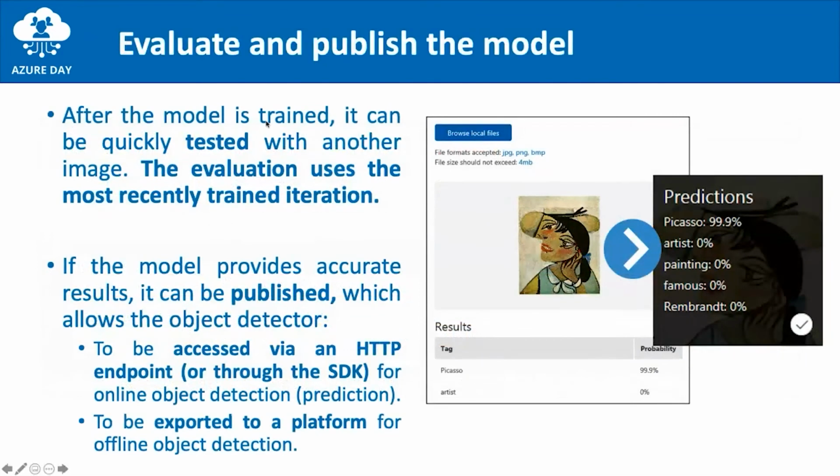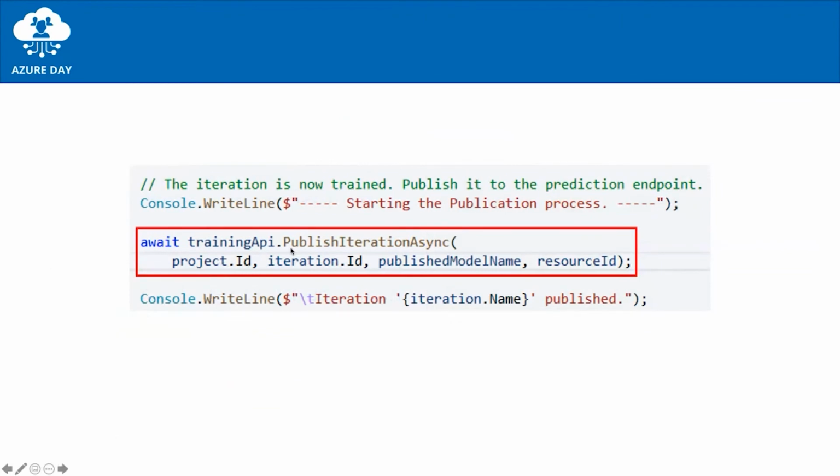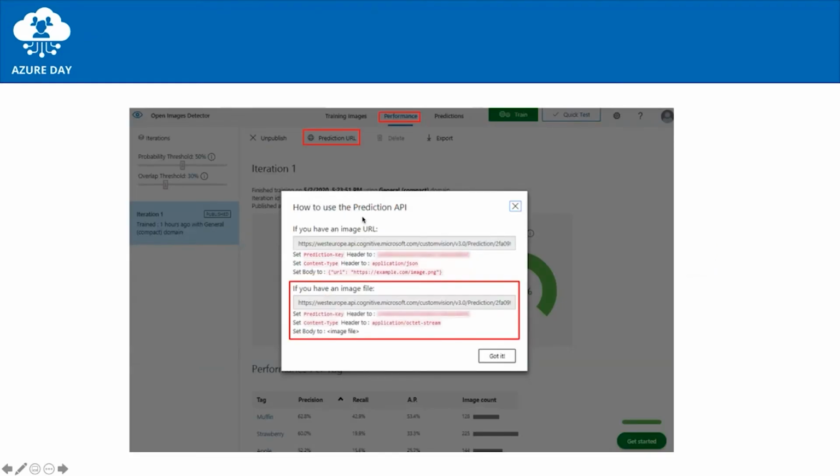Yes, and after we train the model, if we agree with the accuracy or with the metrics, we can evaluate and publish the model. For evaluation, we are going to use new pictures, and publishing means that it will be accessible through HTTP endpoints. In the SDK, it's very easy because we just call the publish iteration async method, and if we go to the portal, we will obtain this information. There is an endpoint and there is a prediction key that we are going to use in our client applications.